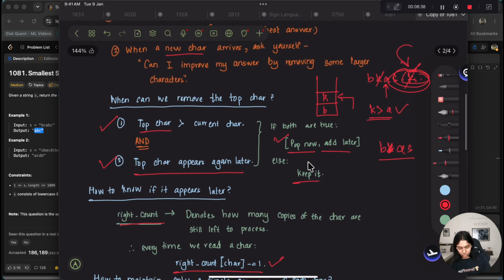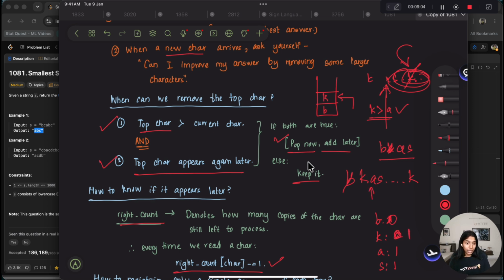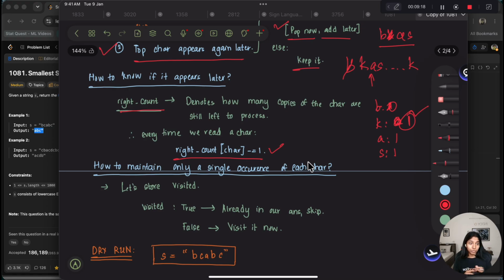So when I come to this position of A, my initial count of K would have been 2. Okay, let me just write it here again. So it was B, K, A, S, something like this, and then a K. My initial count of B was 1, count of K was 2, A was 1, and S was 1. When I come to B, I'm going to reduce B, make it 0. When I come to K, I'm going to reduce it, make it 1. And then when I come to A, K was on top of the stack, right? If I want to remove K, I would check, is K actually present in the future? And yes, it is. But if it was 0, then I want to keep K there because there is no valid answer possible if I remove K.